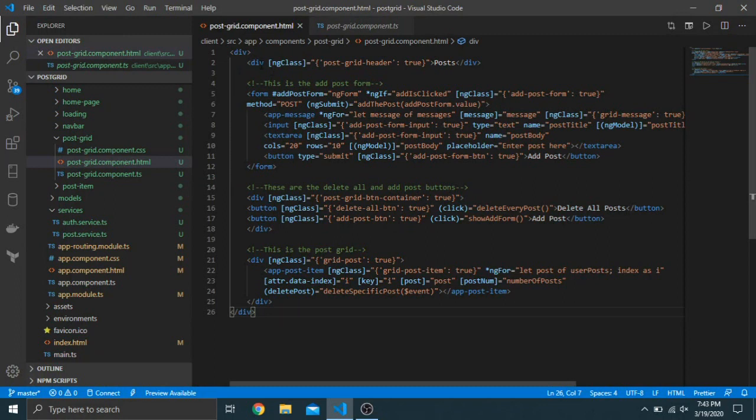Now let me explain this. This is a div, and it just says post, and that's the post grid header. Now here's the form, and we did the same thing. We set it to ngForm, the type ngForm, and we named it. And ngIf add is clicked, meaning that this will only render when the add is clicked boolean is set to true. If it's not true, then it won't render this at all. Now when you use ngIf, you don't have to use else, and you don't have to have an ng template to render something else, but you can if you want to. Similar to an if clause, you don't need an else statement, but you can if you want to.